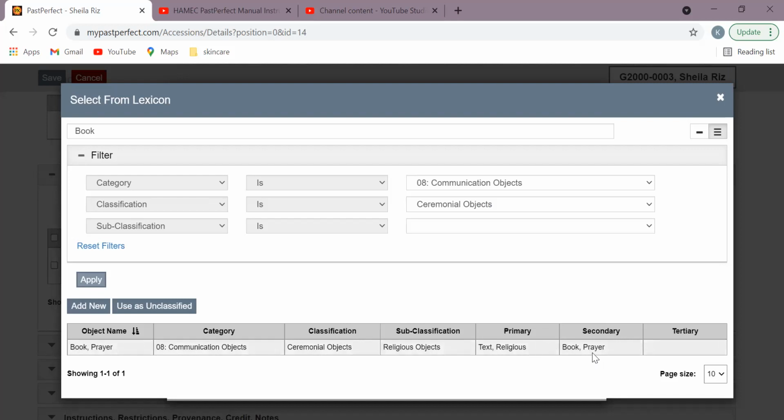Now, the most specific that it gets is going to be the object name. It tells me over here, this is what's going to show up as the object name. A good gut check here is to ask yourself, does that feel like a good succinct descriptor of what it is that I'm trying to categorize? This is a prayer book, so yes, that feels good to me.